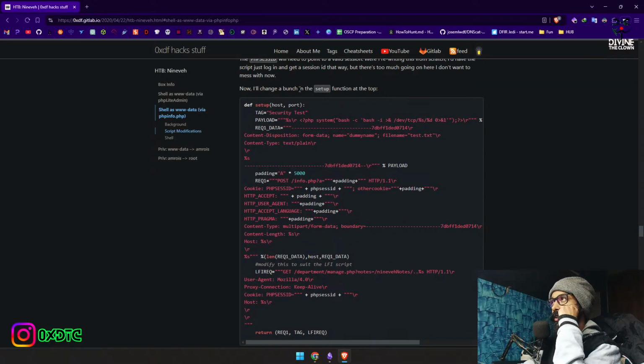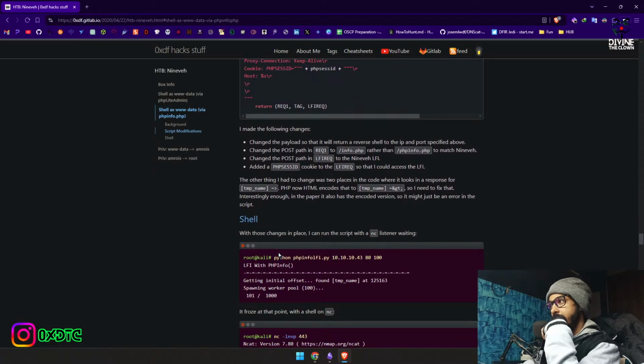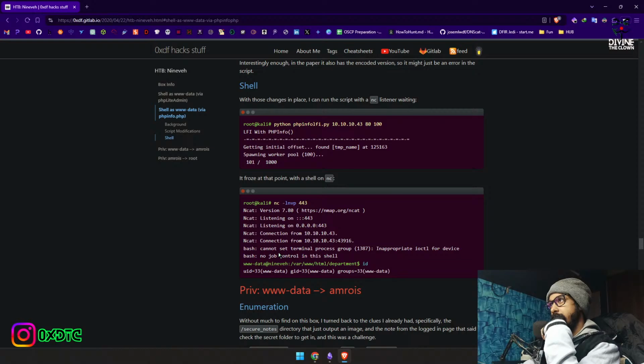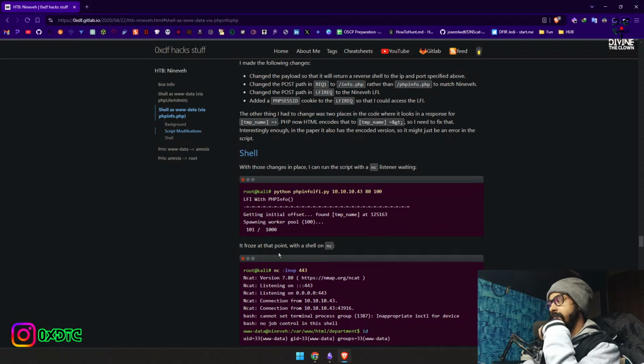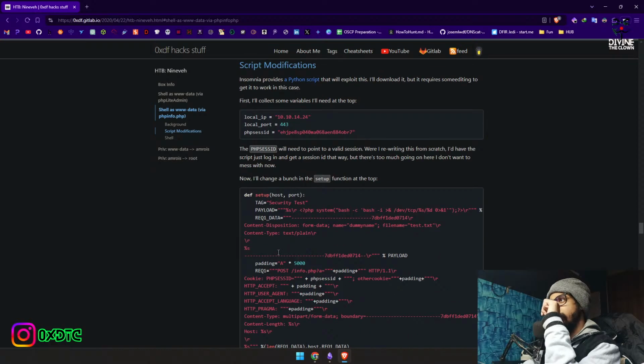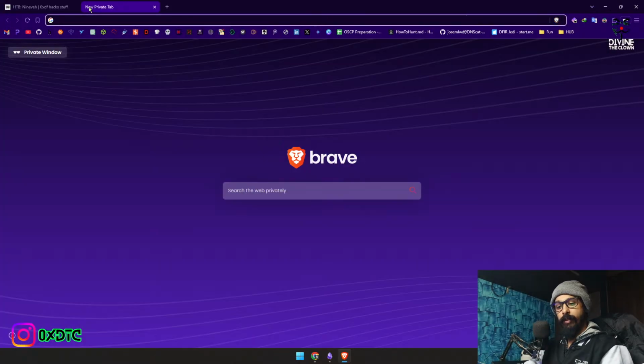Okay, now I'll change the bunch instead of function, and if I click this, it's gonna start download. Let's copy the link address, go here, paste it.